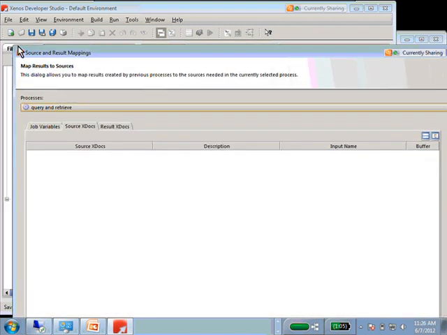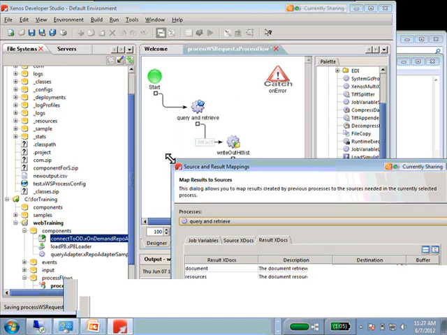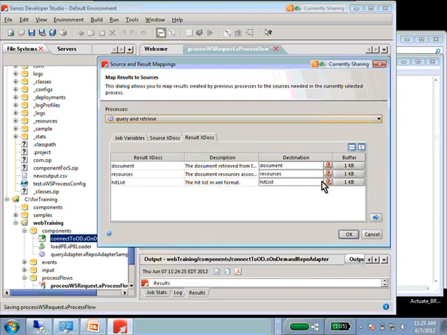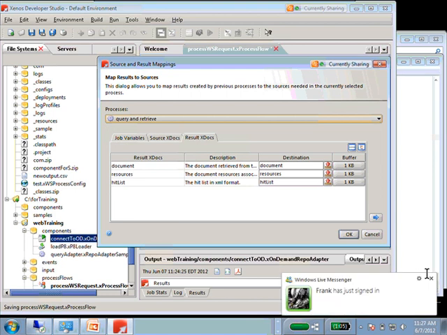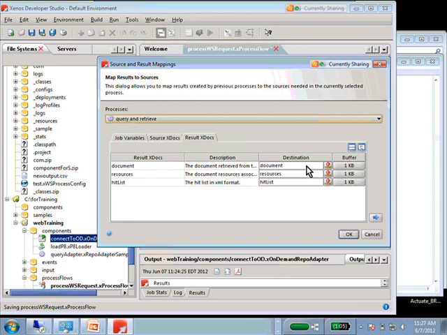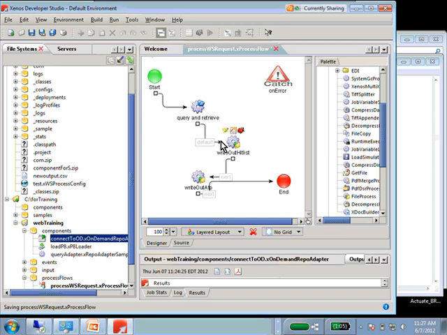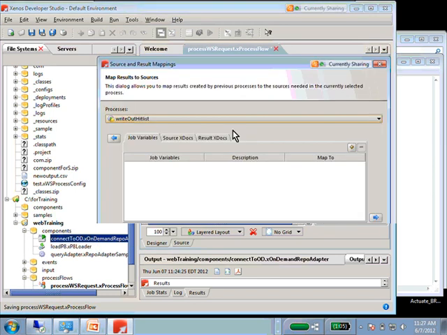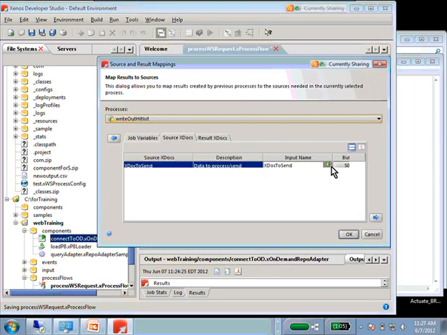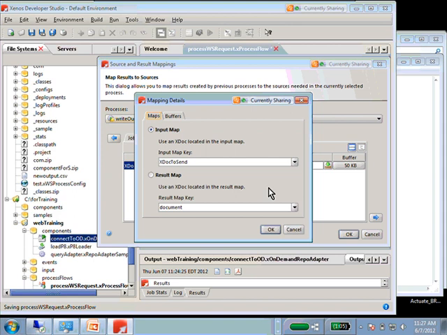If we look at the result xdocs for the query and retrieve component, we can see that we have a document, we have resources, and we have a hit list. And those are all set as their appropriate name within the resulting memory. So I'm just going to click OK. I'm going to modify the write out hit list to utilize that hit list memory object.